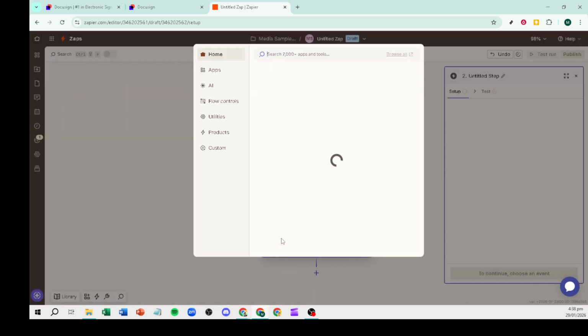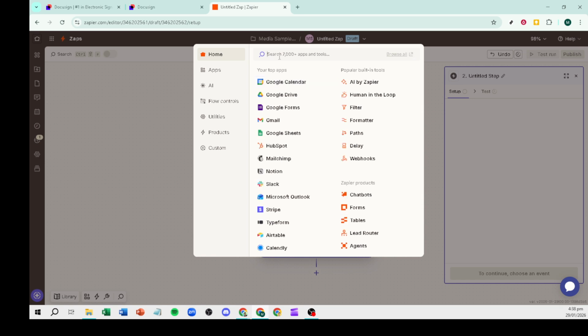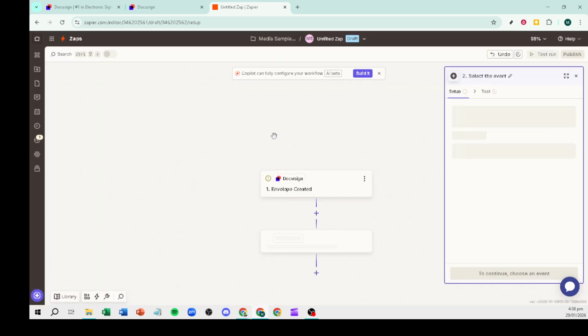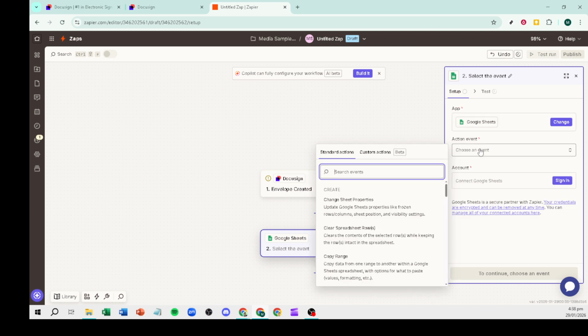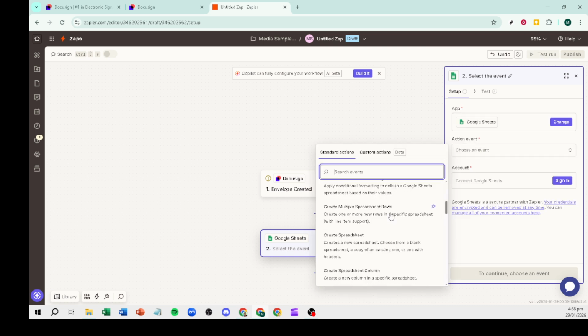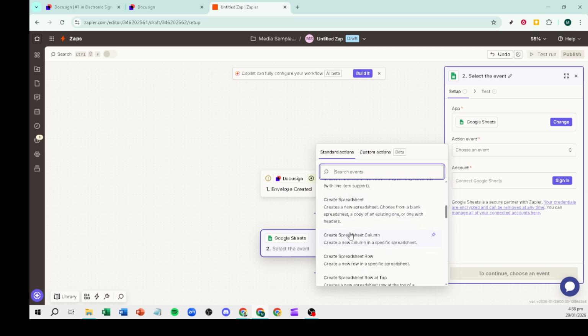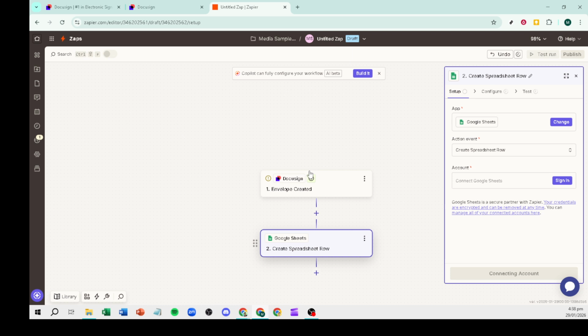Next, add the action. Choose Google Sheets as the app and set the event to Create Spreadsheet Row. Connect your Google account, then pick the spreadsheet you'll use for tracking and the specific worksheet. Tip: it helps to prepare the sheet first with clear headers. Common columns include envelope ID, subject, recipient email, status, sender, last updated, completed date, and a document or envelope URL. Having headers in place ensures Zapier shows you clean fields to map.